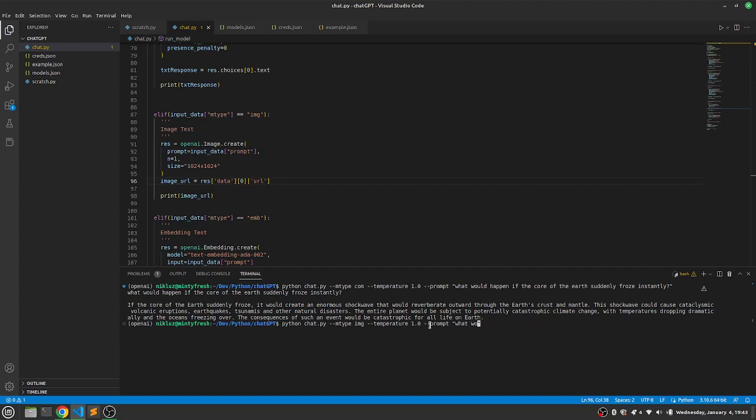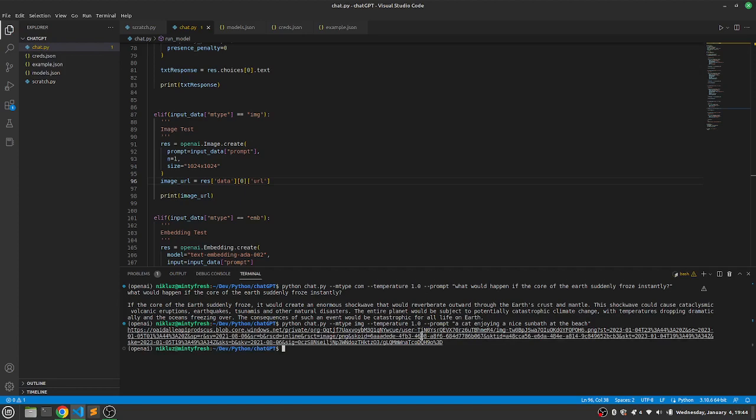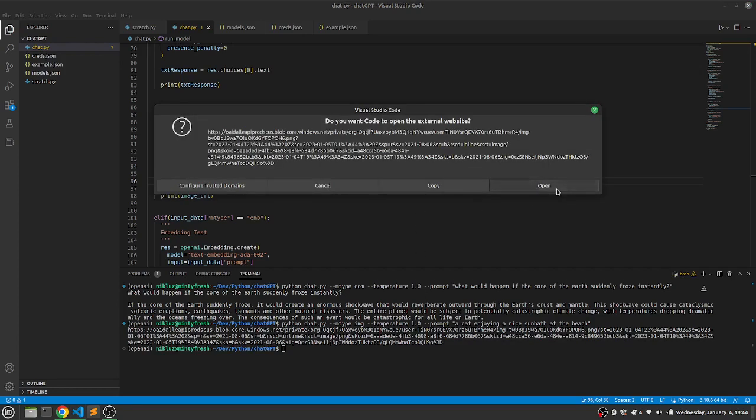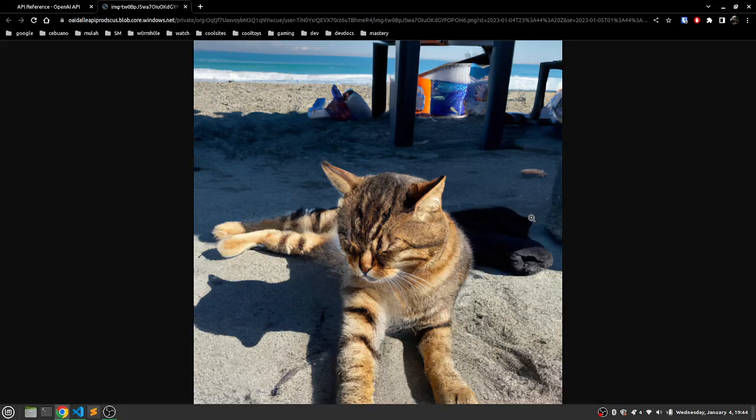So my prompt is going to be a cat enjoying a nice sun bath at the beach. So we'll run that. And what it's going to do is actually return me a URL that I can open up with that picture. So I'm going to click on that, open it up, and here we go. So it generated an image.